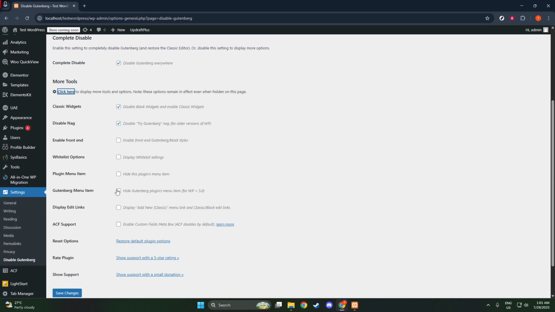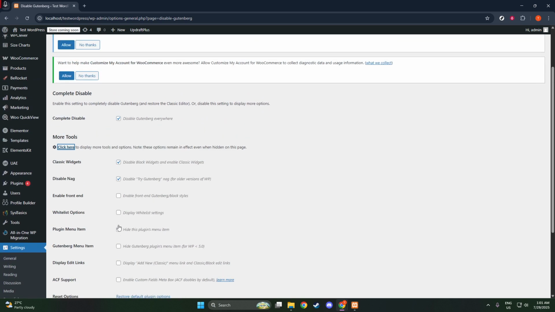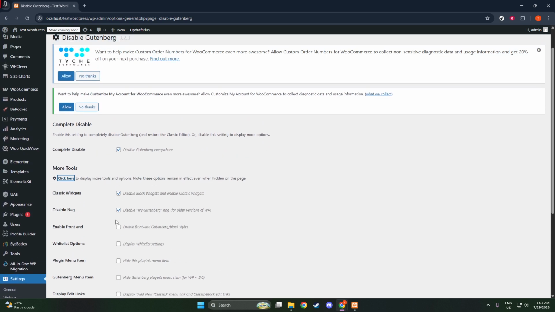Once you've unchecked all the WooCommerce blocks you no longer need, make sure to scroll down and save your changes by clicking the Save Changes button. This ensures that your preferences are recorded and applied to your site.